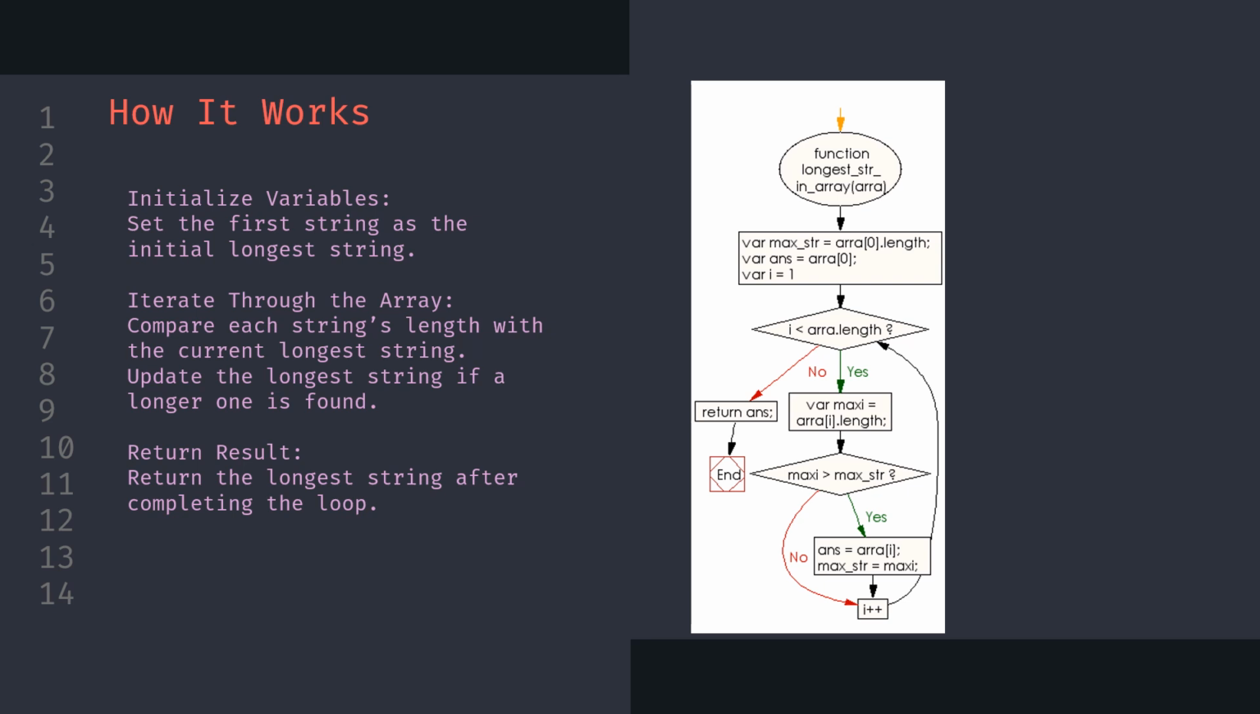Here's how it works. The program starts by assuming the first string is the longest. It then loops through the array, updating the longest string whenever it finds a longer one. Finally, it returns the longest string.